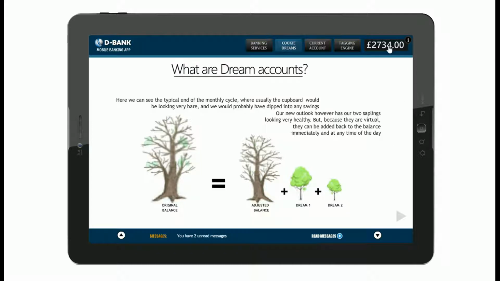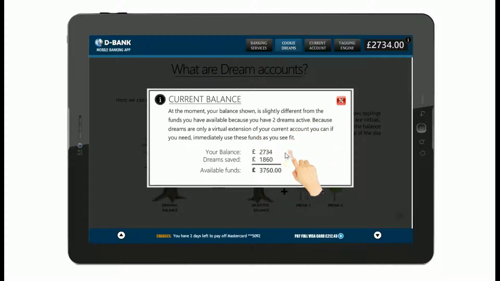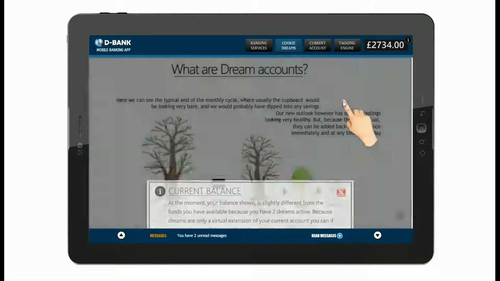If I just quickly click on the current balance up here, this kind of describes it. This is basically saying that our balance, as shown up here, is 2,734, but I've actually saved 1,860 in my Dream account, which means I've got available funds of 4,594, which I can use immediately. I don't actually have to leave it in these virtual savings cookie jars. I can use it as and when I need to.